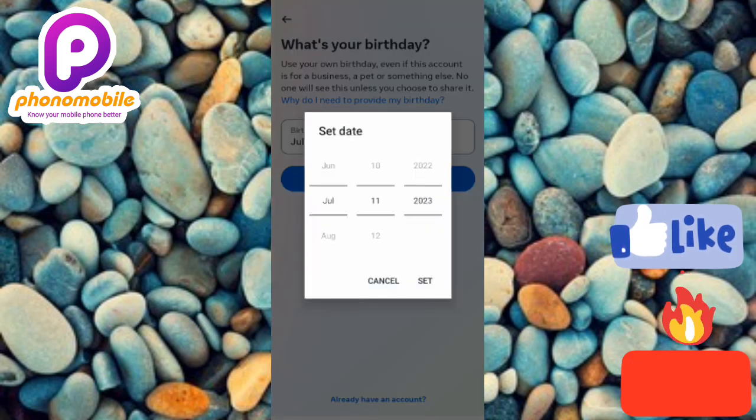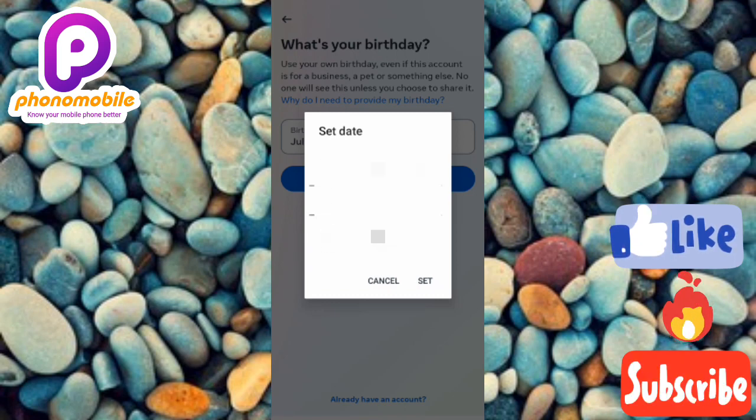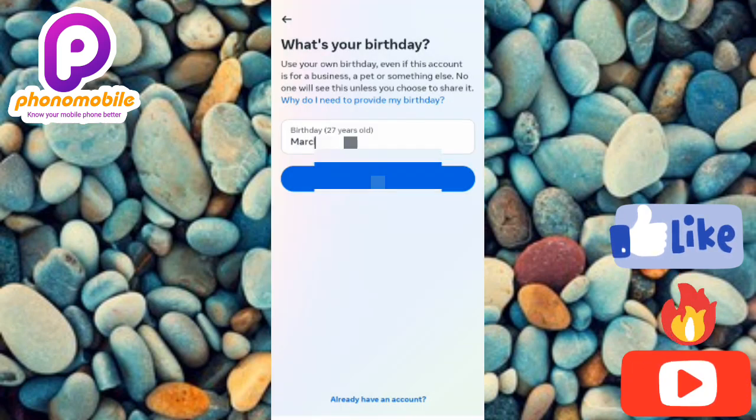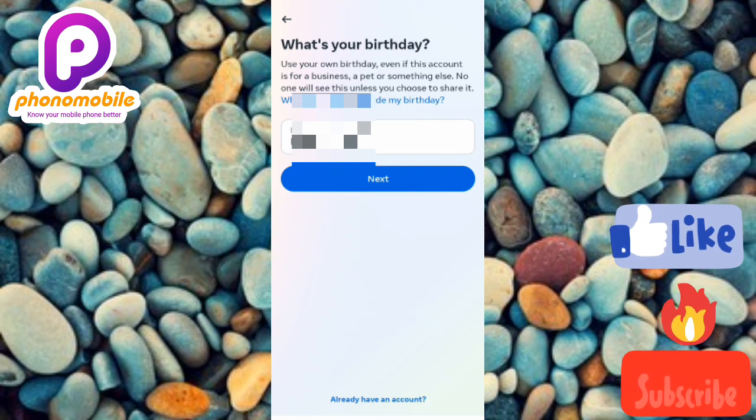Then over here you're asked to input your date of birth. Let me go ahead and input my date of birth. Once you're done inputting your date of birth, you tap on set. Then you tap on next.